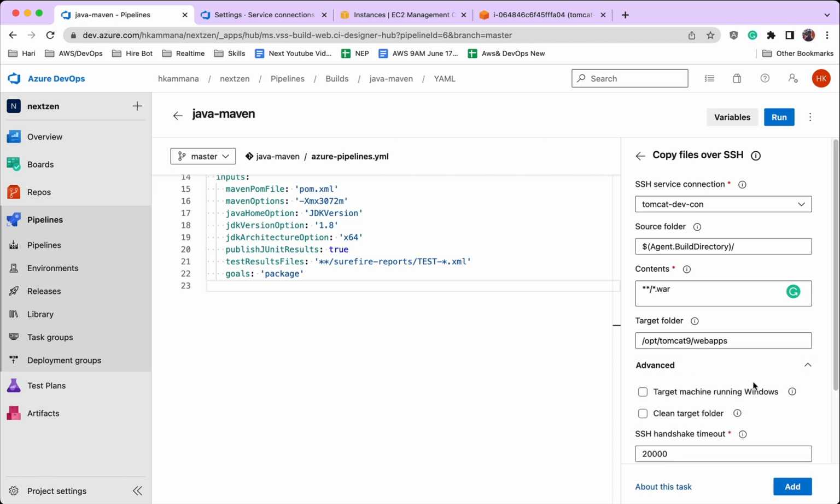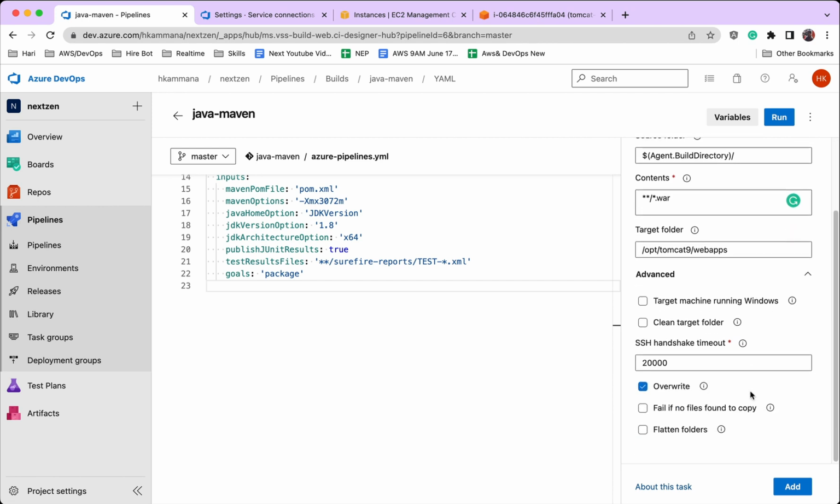So select Advanced. We need to flatten the folder. When it copies this under webapps, it'll put something like slash s slash target slash the war file. But I don't want this structure. I don't want slash s slash target after it copies. For that, I use flatten folders, which means it will put the war file directly under webapps itself. Add.